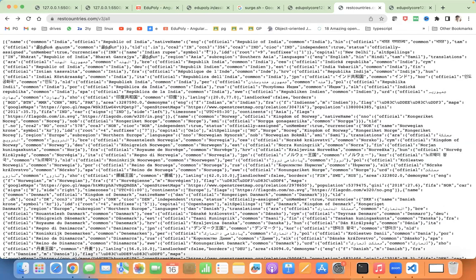Sorry. So when we send a request to the API, we get this kind of JSON data, JavaScript object notation. Okay. So why are we all learning JavaScript? Because it is so powerful and so easy to access.